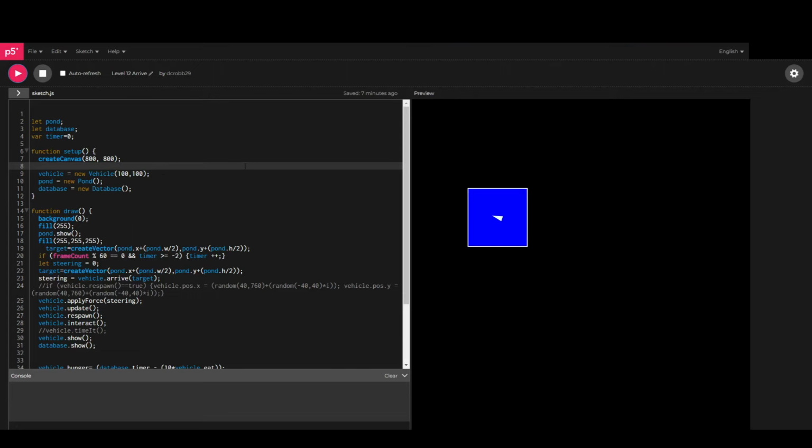So I'm going to have this functionality for when it drinks, when it goes to the pond. I will not have it for when it needs to eat or when it needs to get health. That will still be the seek function.